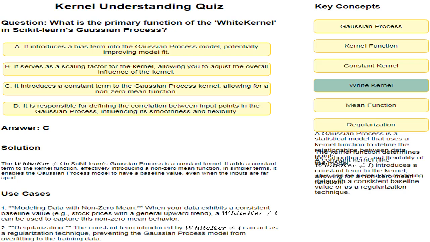White kernel. A specific type of constant kernel used in scikit-learn's Gaussian process implementation. It introduces a constant term to the kernel function, effectively adding a non-zero mean function. In a machine learning model for predicting the stock price of a company, a white kernel can be used to capture a constant baseline value for the stock price, even when the company's performance fluctuates.